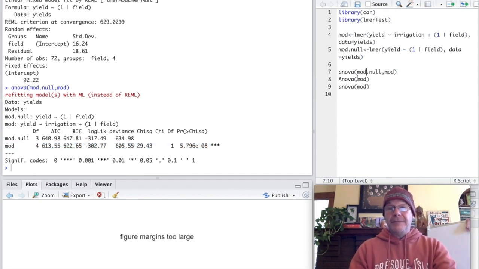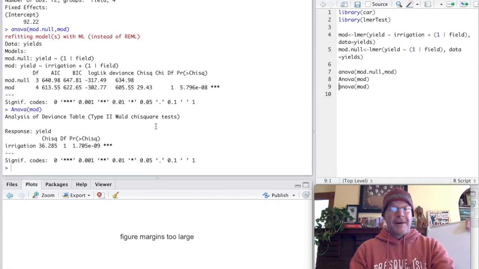If we were to use the capital A Anova function from the car package, it does something very similar. The one advantage of the capital A Anova function over the lowercase anova function is that you don't have to include the reduced model. It'll do that for you automatically.